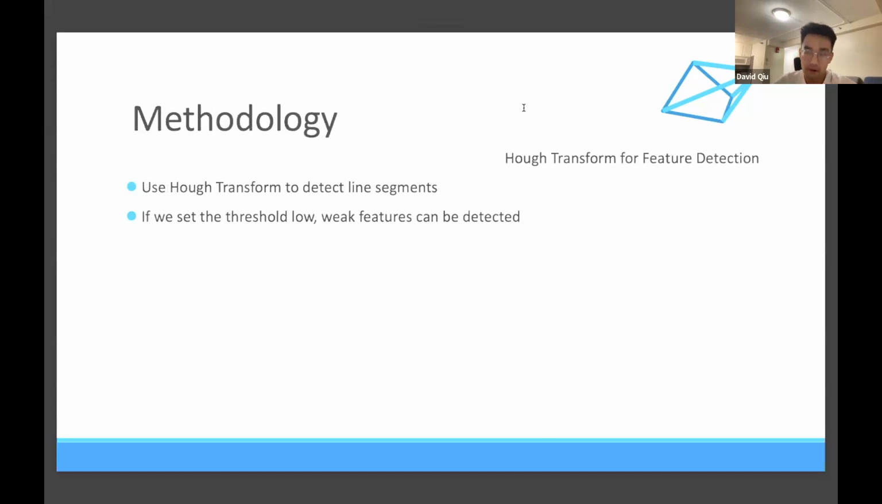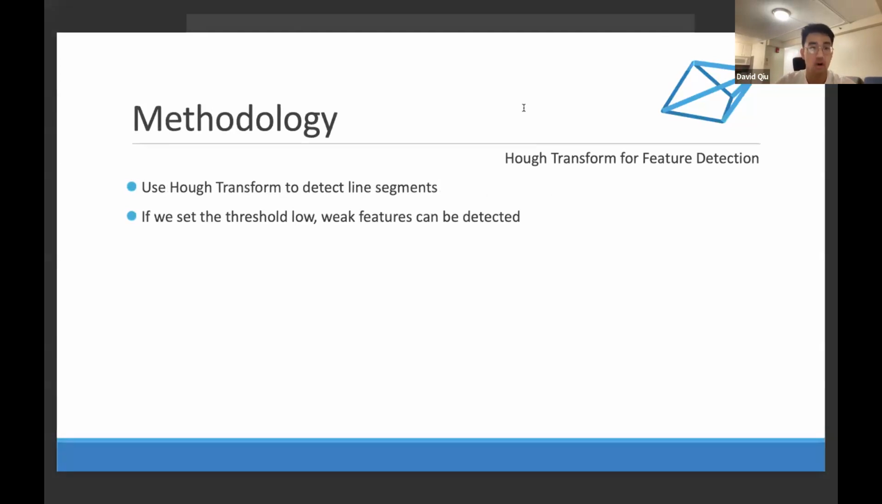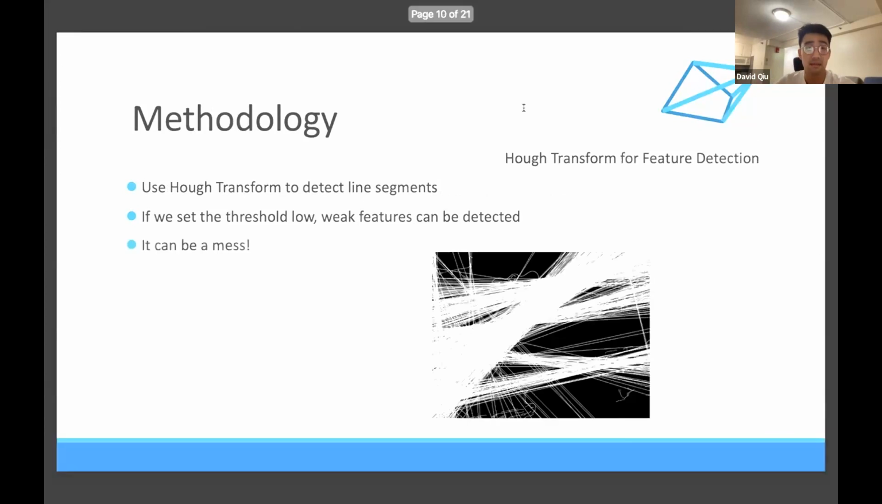The first part of our project is the Hough transform for feature detection. We will use this transform to detect these lines, and if we set the parameter very low, weak features can be detected. However, it can also be a mess. We need to be very careful to find just the right lines that show us the edges of the document. Our partner will show more technical details about our project. Welcome, Xiang.